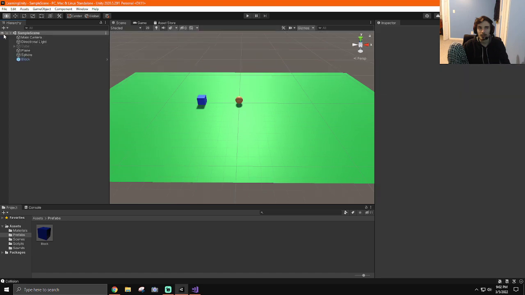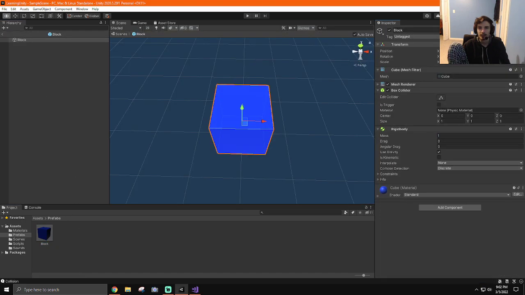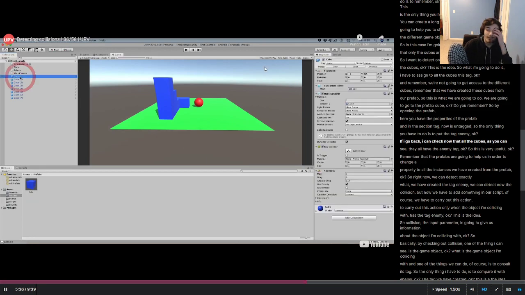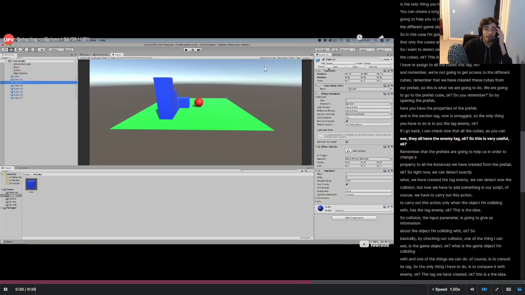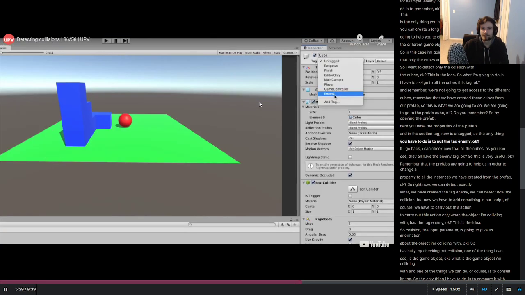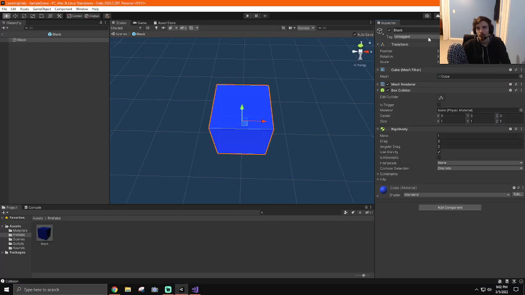They look exactly the same, so I'm thinking they're the exact same. I can check now that all the cubes, as you can see, have the enemy tag, okay? The tag enemy, okay? Oh, poggers.